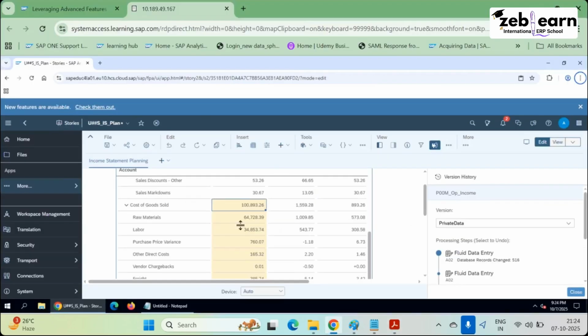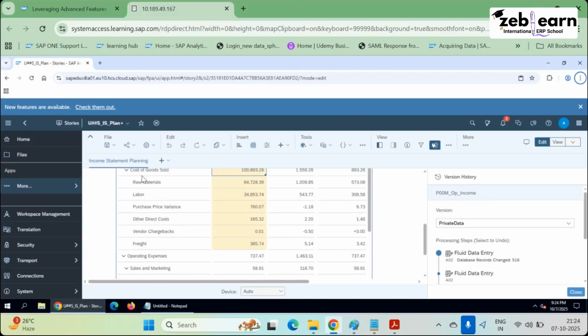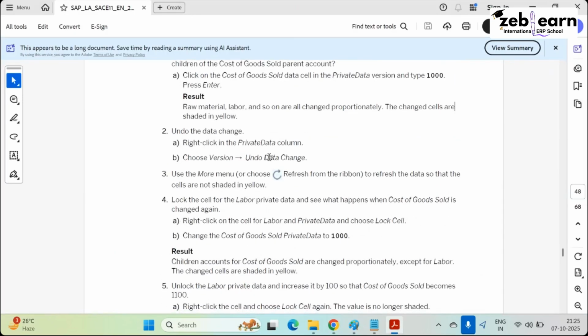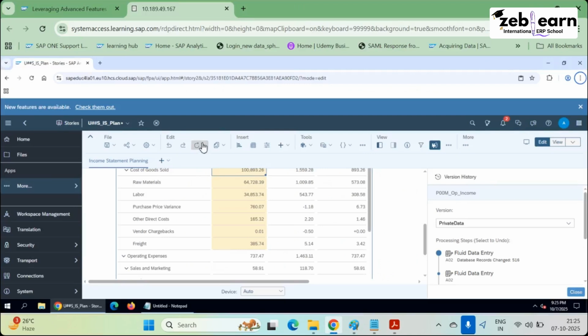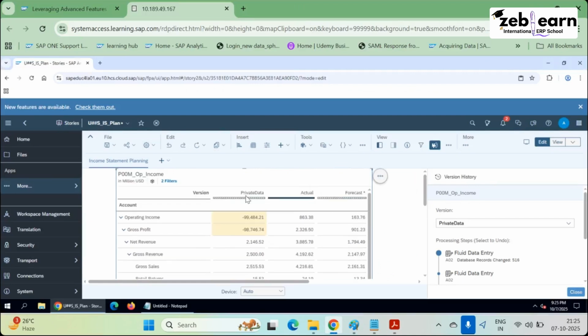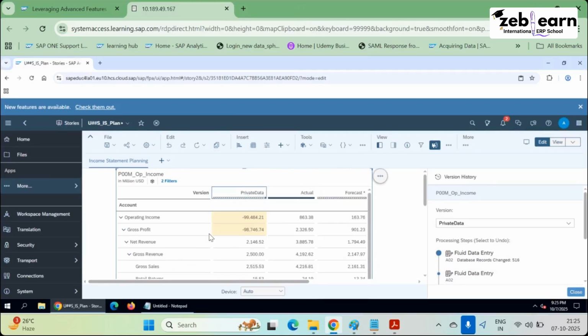So you see, wherever it is changed, only the child accounts of our cost of goods sold, only those places got into the yellow. Clear? Yes. Undo the changes again. Either you can click into this undo button, which is not enabled over here, so you can right click and go to the version history and you can use the undo button, or you can do it from here also. So let me just go into the undo.